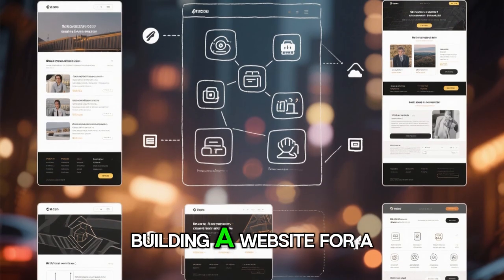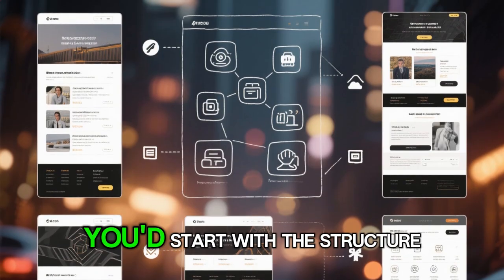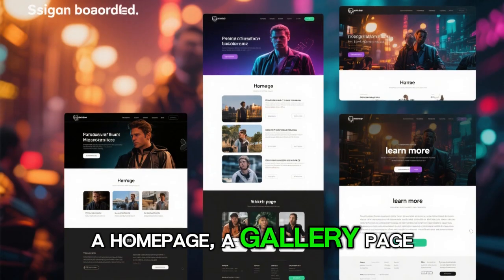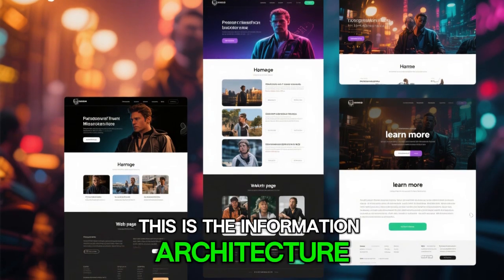Let's imagine you're building a website for a school project about a famous historical event. You'd start with the structure. What pages do you need? A home page, a gallery page, a learn more page. This is the information architecture.